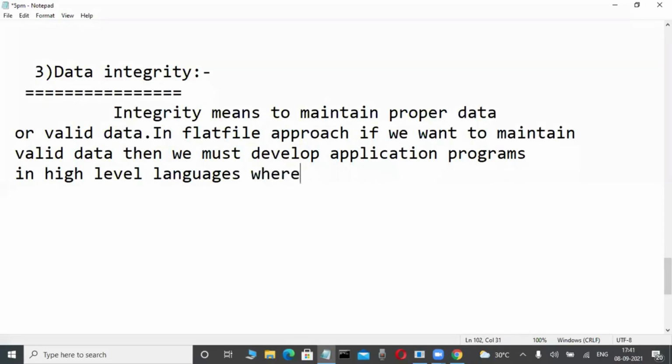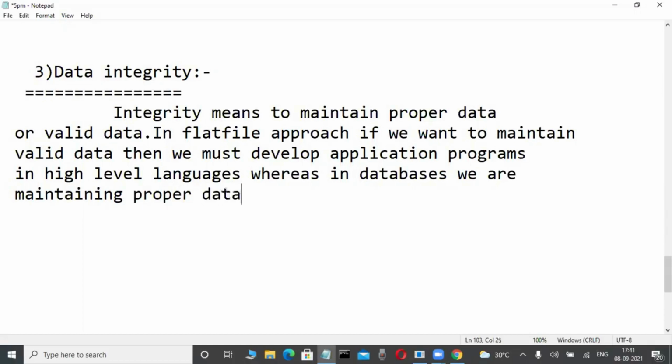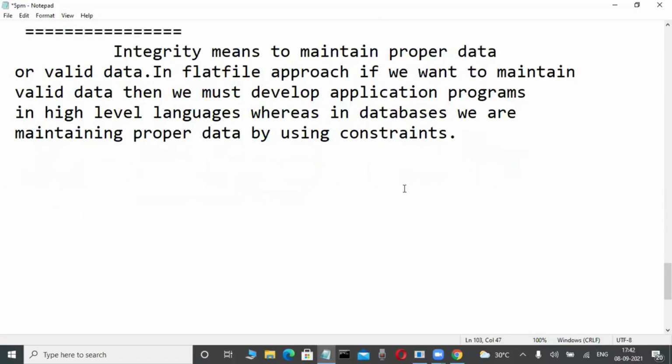Whereas, in future we are learning databases. Whereas in databases, we are maintaining proper data by using constraints. Proper data by using constraints.